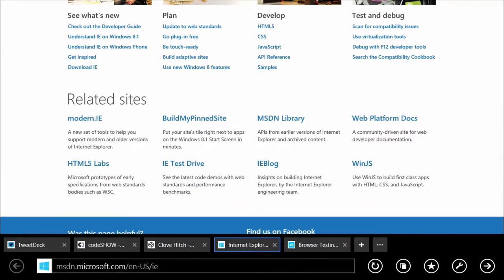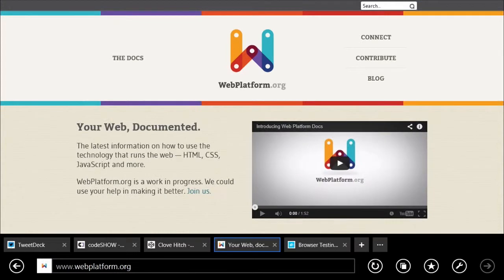So you've got the entire MSDN library, and there's also a link to it. The MSDN library is really exhaustive. There's lots of information in there. But if you go to this web platform docs, this is kind of neat.